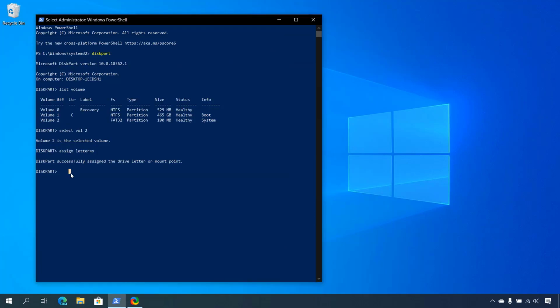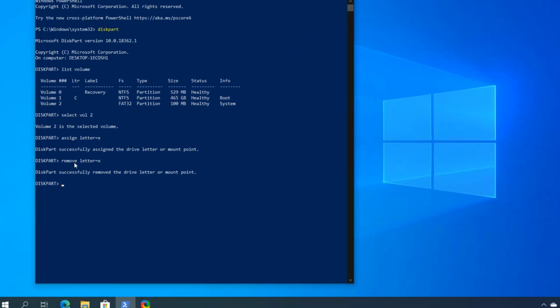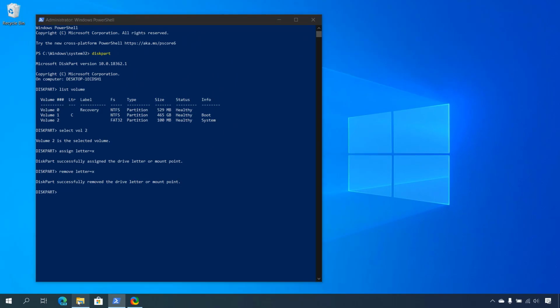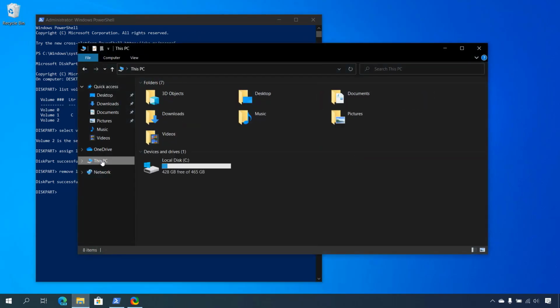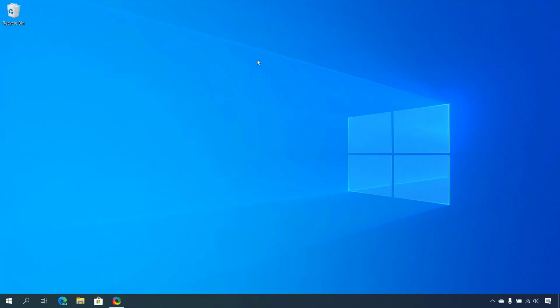And now we need to remove the letter, otherwise it will still be visible in Explorer. So we'll type in remove letter equals X in my case. And as you see in Explorer now, the X drive is gone. And we can exit this part by typing in exit. And there you go, we can close the window now. And this is how you can remove GRUB from the system.